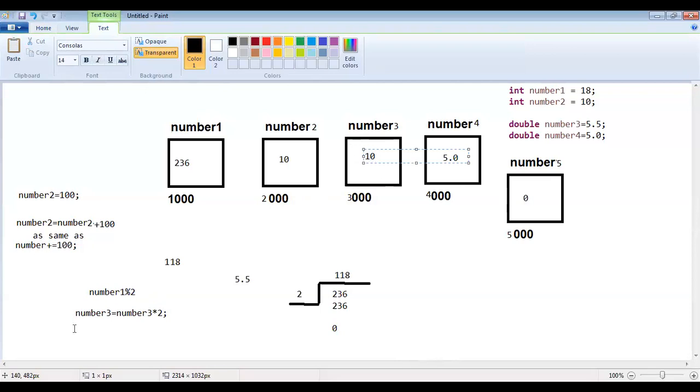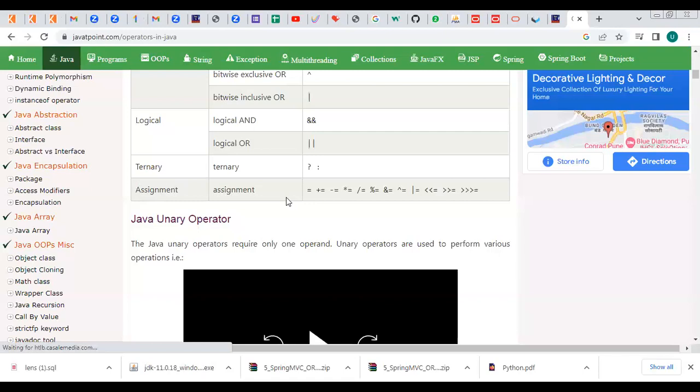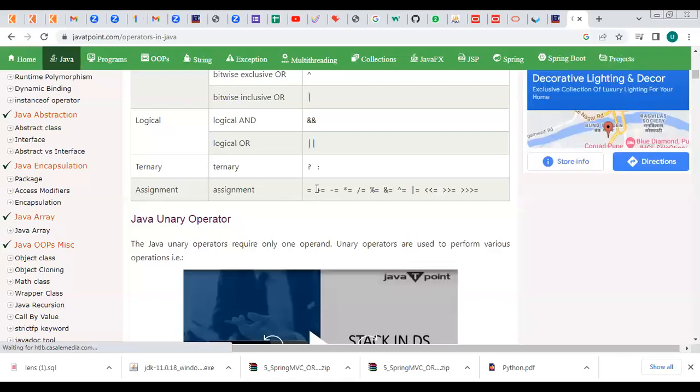Any faster way of doing this? Number 3 multiply equal to 2. Number 3 multiplied by 2, whatever is in it. Yes, sir, it's the same as multiplying number 3 by 2. So this is what they are talking about. These are the assignment operators. Simple assignment is equal to, then you have plus equal to, minus equal to, multiply equal to, divide equal to. Getting it? Yes, sir.